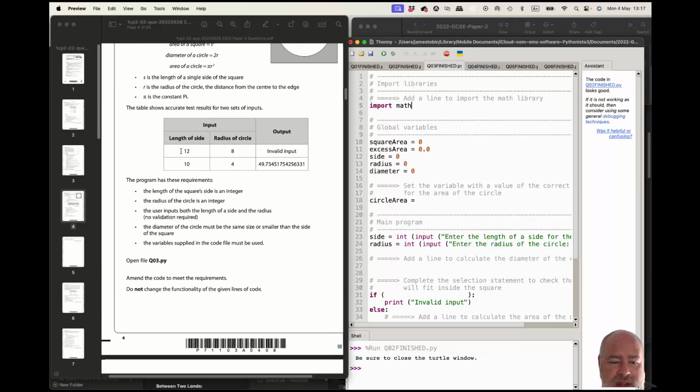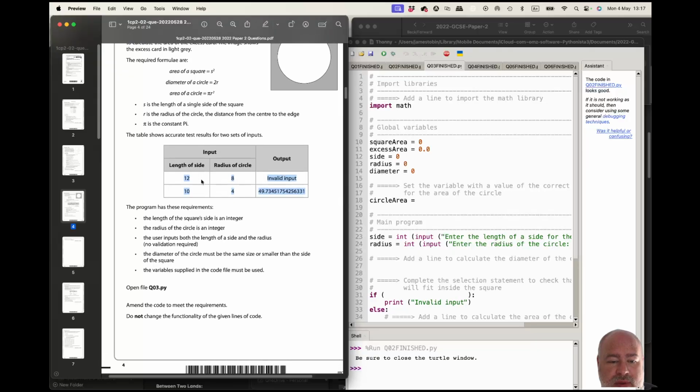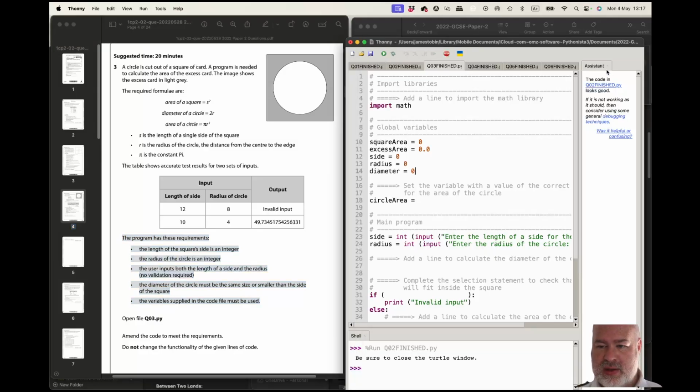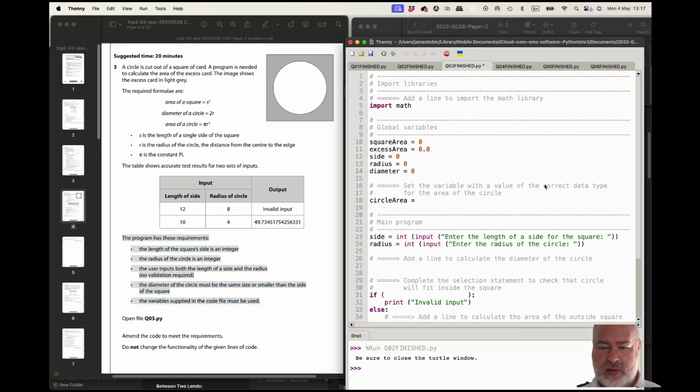We've got validation, so we expect this to be the output with these inputs. Do use those. Don't change any functionality, and let's have a go. So the length, okay, it's got some requirements that we need to make sure gets done, and it tells us in here what we need to do.